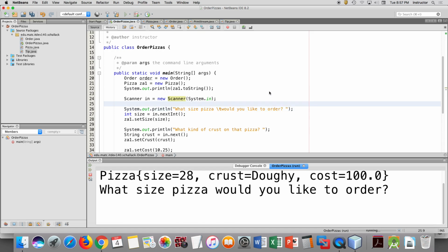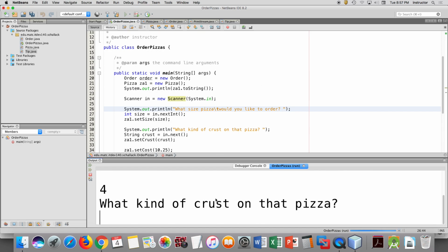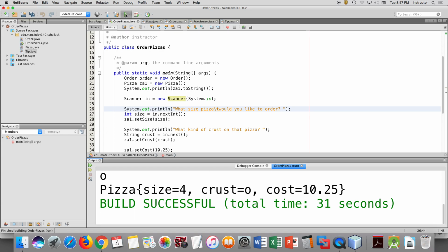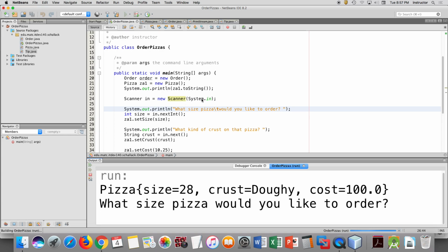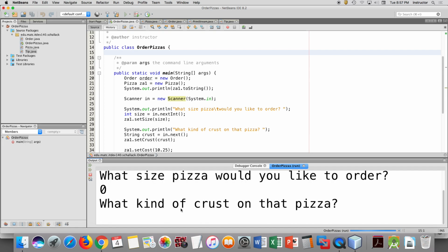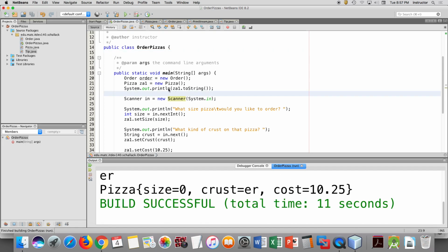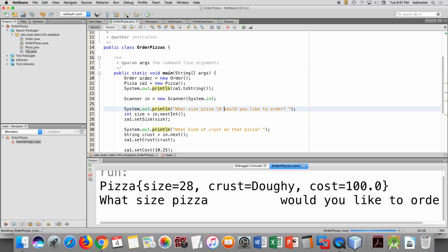So here, notice I'm going to delete all the spaces between pizza and would. If I run this, sorry, I've got to save it. It says pizza, would you like? Tab. This should save. There we go. Notice the tab character comes out.